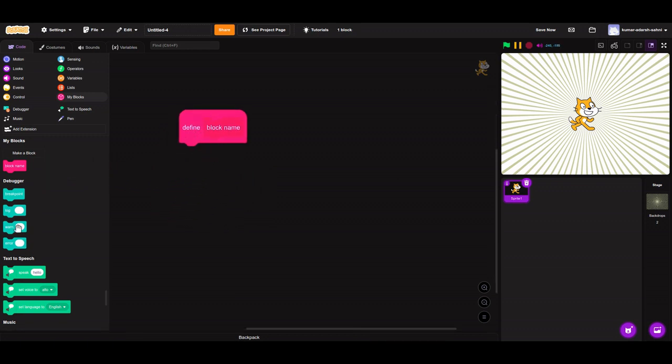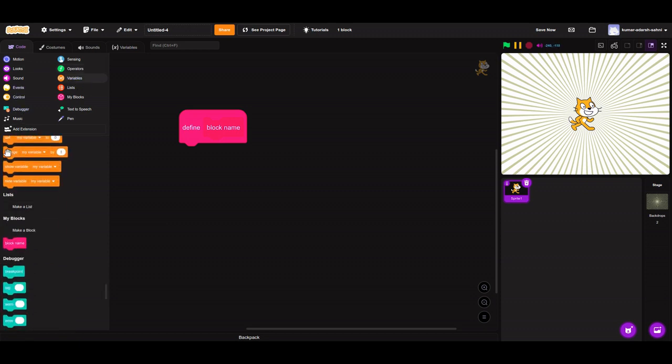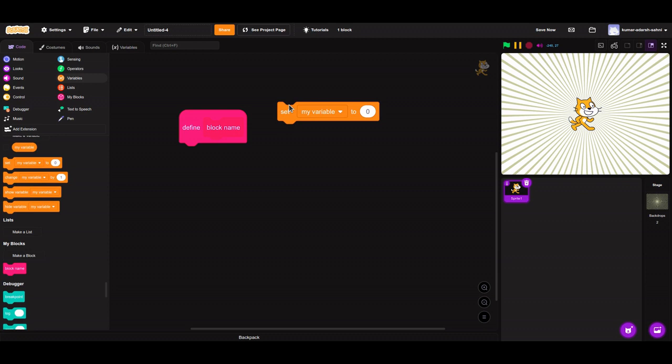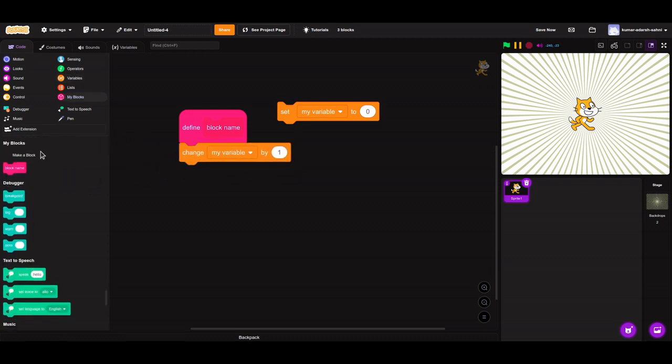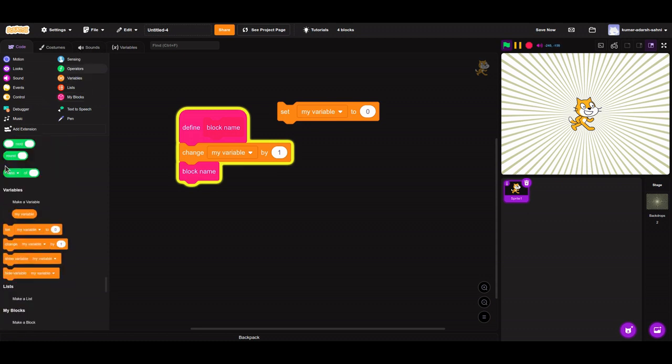And you can also do this: make a variable, set my variable to 0 and change variable by 1, and go to my blocks and take that block name. If I click on it and if I show that variable to you, you can see it's repeatedly going and going. Just wait for a second, it will do it.